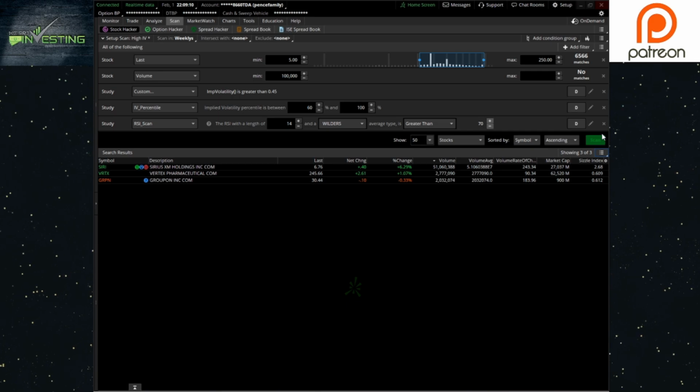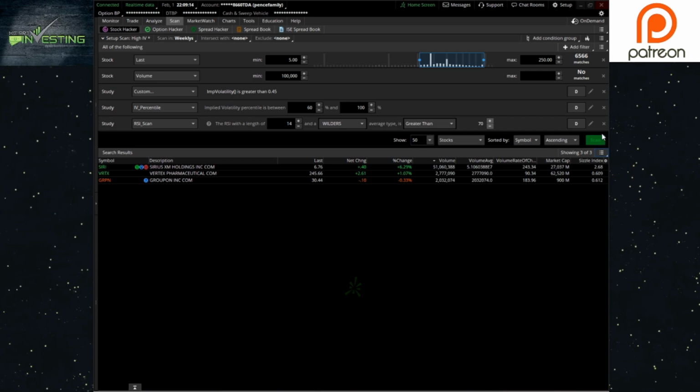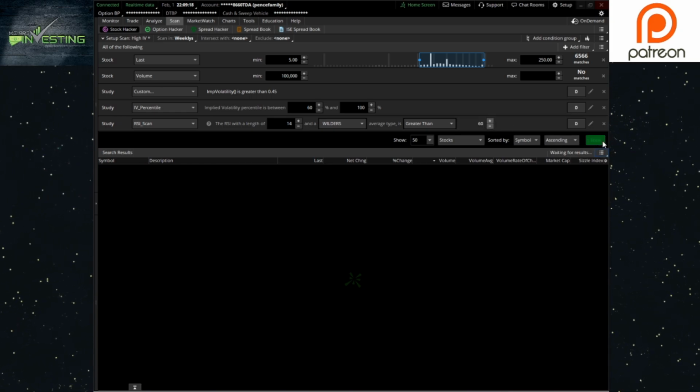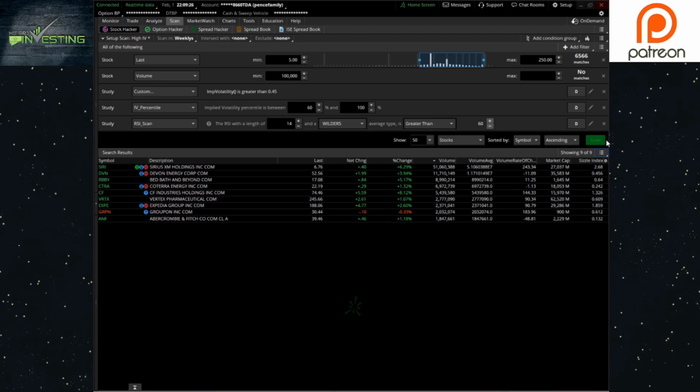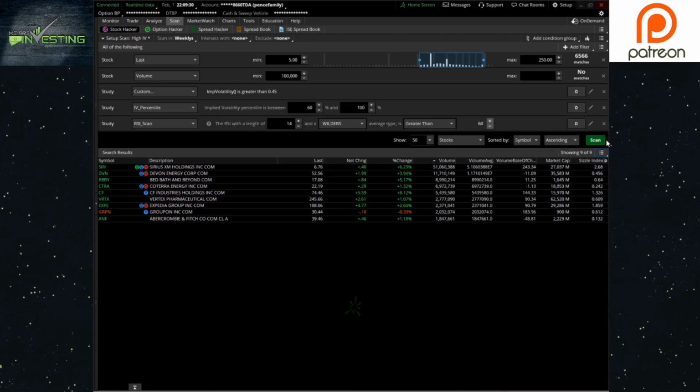And now I only have 3 stocks on my list. It severely reduces the amount of stocks that I have shown. Let's reduce this down to 60 to get some more stocks. So now I have 9 stocks. That might be a good way to try to find stocks to sell covered calls against.